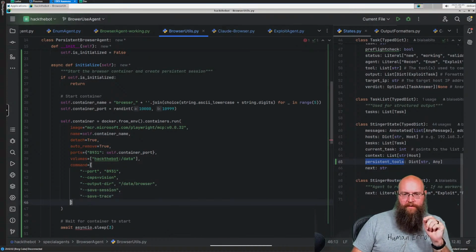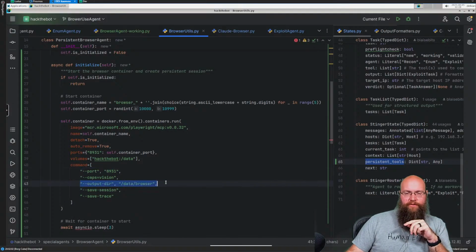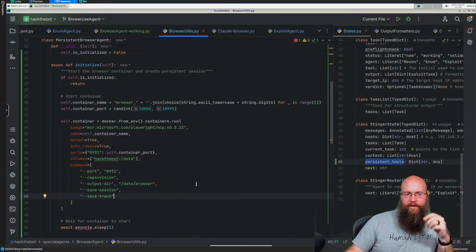There we go. This makes this one particular command a little bit easier because these two go together. These two go together. It makes it a little bit more readable.